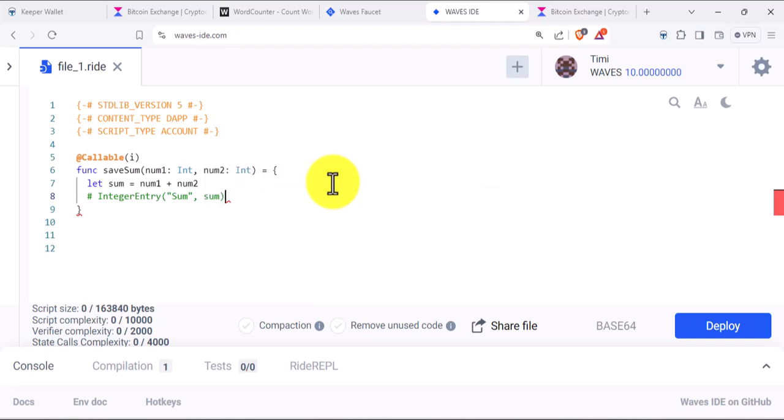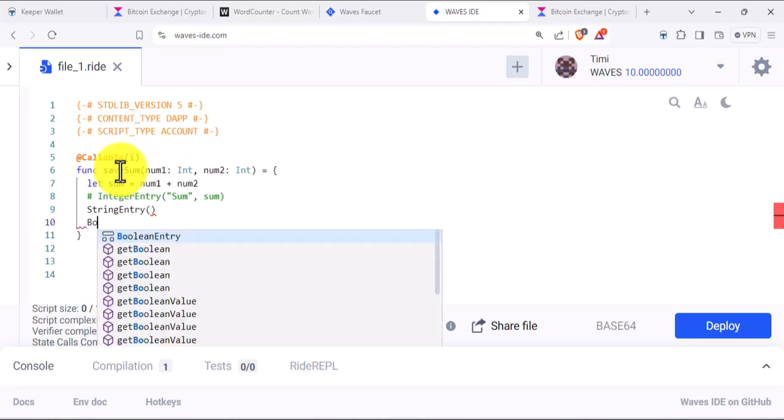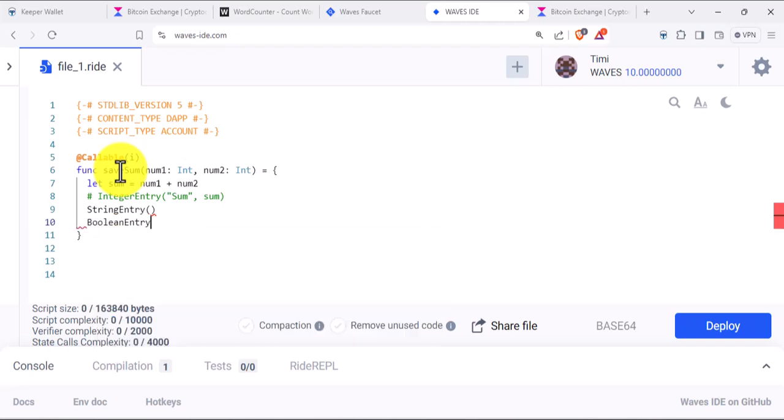The same way, you can also go with string entry. So if you want to write a string to the blockchain, you can see it's even giving us IntelliSense. Don't worry, I'm just using this to show you. You can also go with Boolean entry. You can see the same thing goes, the key and the value. And I think we have, which other entry now?